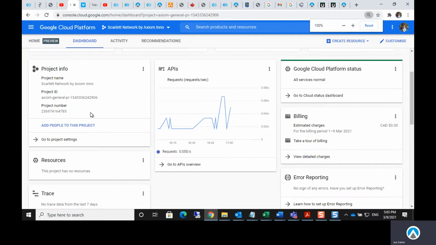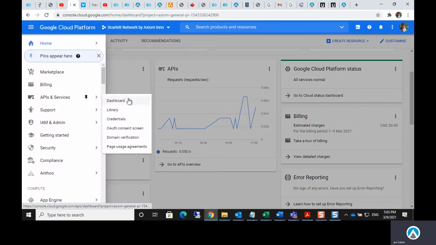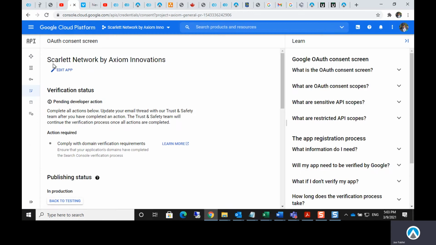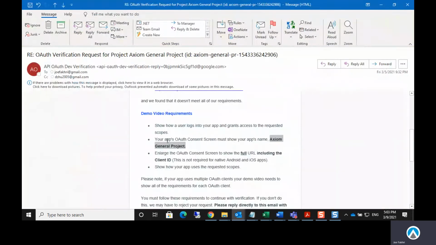Alternatively, I want to go into the API itself, on the OAuth screen. Notice now that the app is also called Scarlet Network by Axiom Innovations. It has the exact same name. I want to go back to the email just to make sure I'm answering all your questions. So this is already in place. I just wanted to demonstrate that the consent screen has the exact same name as the project.